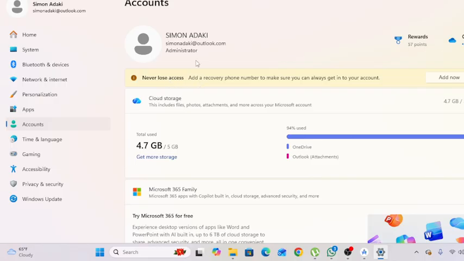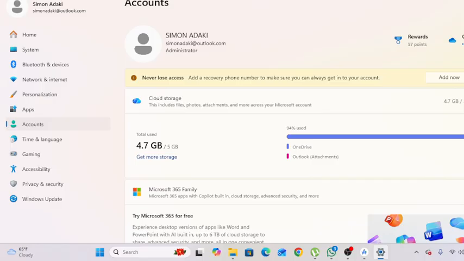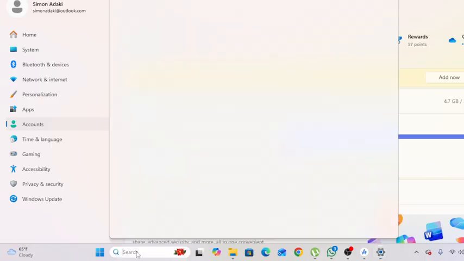As I said, my name is Simon Adaki. The Microsoft account is simonadaki@outlook.com, and I'm the administrator of this laptop. Next I'm going to demonstrate that I actually installed Android Studio.